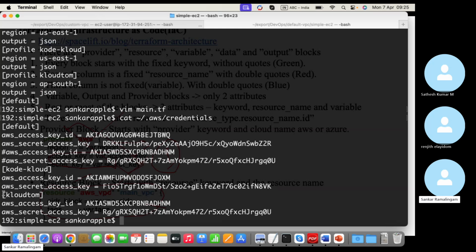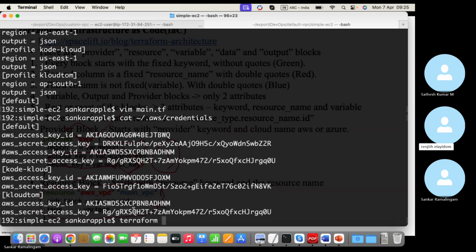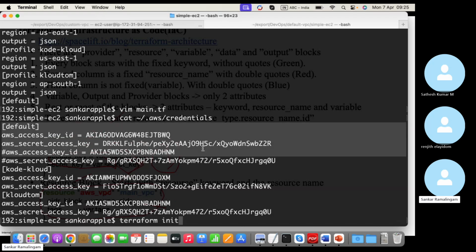I have a cloud term profile. Okay, profile. Got it. So similarly, we can have our own profiles in this config and credential file and call the same in the provider block. If it is in the default, you don't need to mention it in the profile. Just provide it.